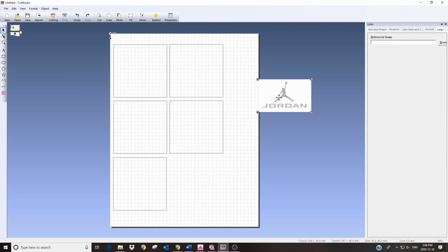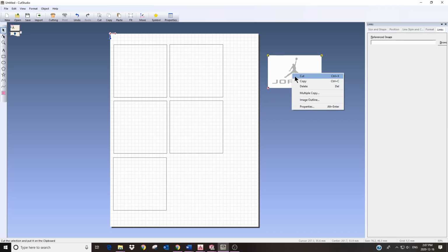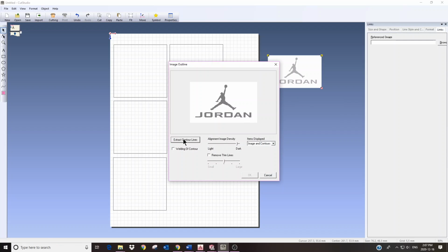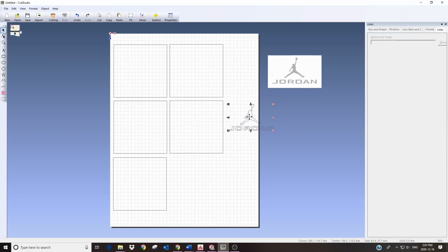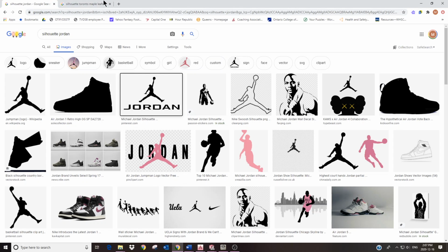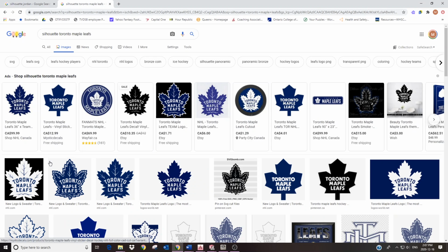And it's important that it has an all white background, because now you can see it's transparent and can't see it. What you're going to do now is right click on the image and go to image outline and then extract contour lines. Click OK, and when you move this away, you can now notice that it has extracted the surrounding lines of the image, and just delete that. So I'll do that for the Toronto Maple Leafs one as well.